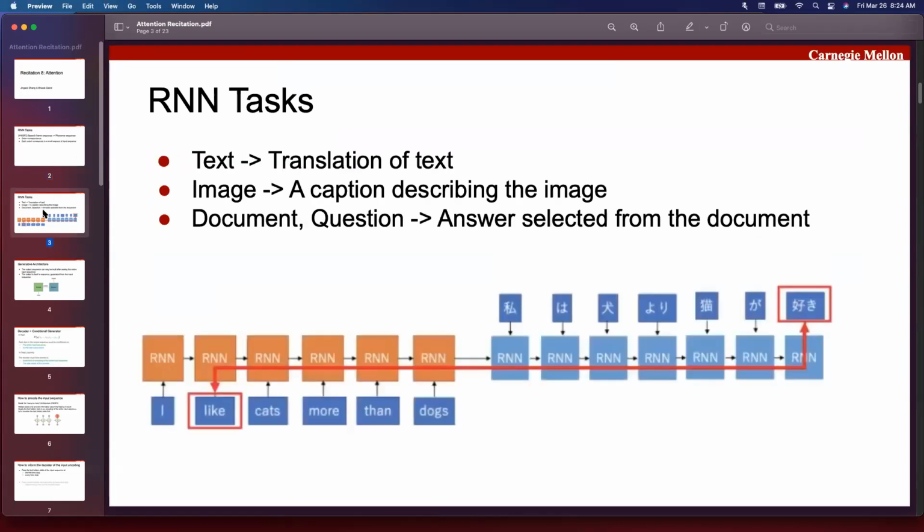Some other tasks that RNNs can be used for include translating text from one language to another. For example, on this slide, we have the sentence, "I like cats more than dogs" in English being translated to Japanese. Some other things that can be done using RNNs are, given an image, come up with a caption for that image, or given a pair of question and document, select the correct span of the answer from that given document.